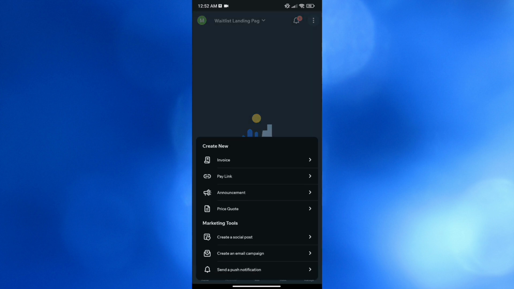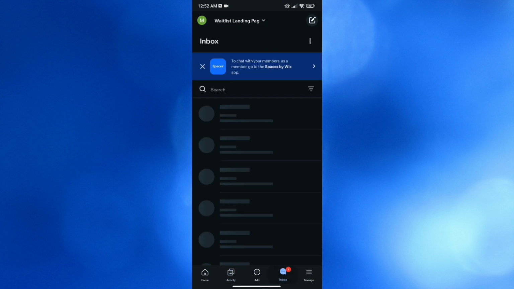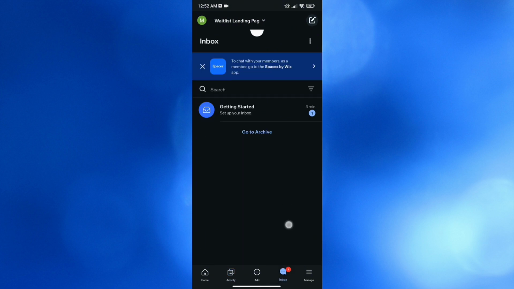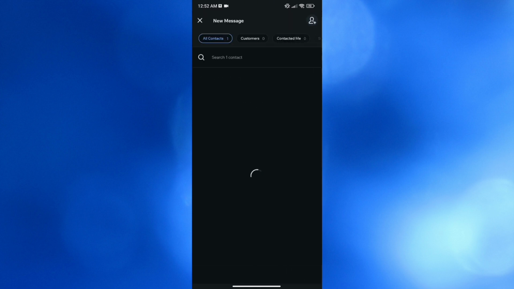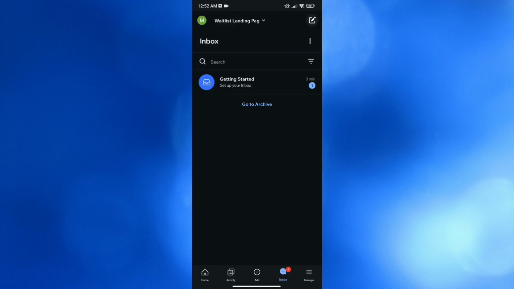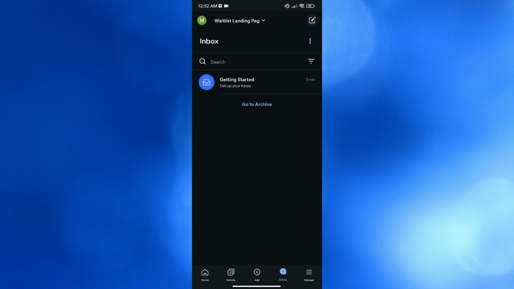But going back on this page right here, below you could also navigate the other option, which is for example this one, also known as inbox, from where it will allow you to show some other received messages that you could also respond to in real time, facilitating seamless communication through various channels including chat and email. You could also navigate on the top panel some other categories including all contacts, customers, contacted me, and many more. Then from here it will show you how you can start setting up your inbox account in here.